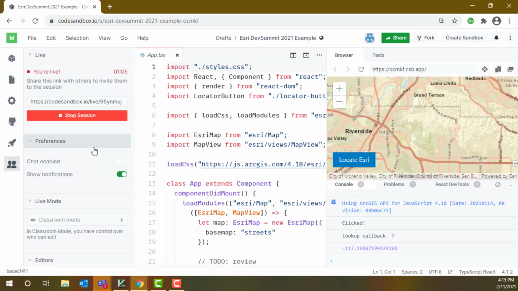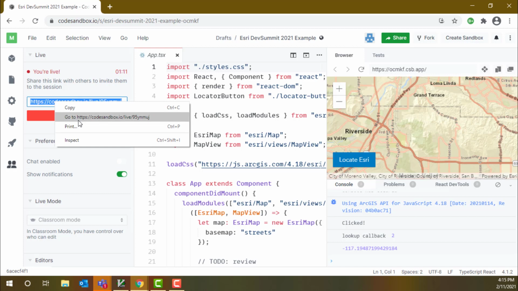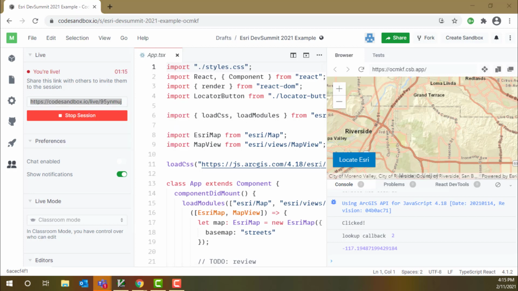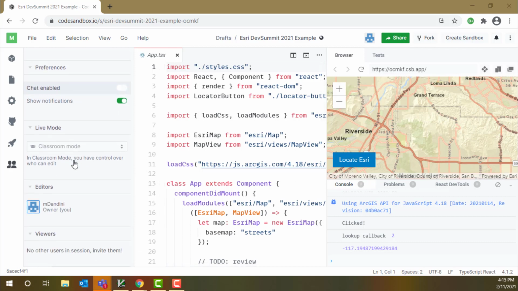Another nice feature is we have the concept of live editing. So for example, if I wanted to share this and have Nathan join me, I can simply copy this link, and I'm going to paste this link into a chat window we have open with each other. And so basically all he needs to do is click on the link, and there you can see him right there.